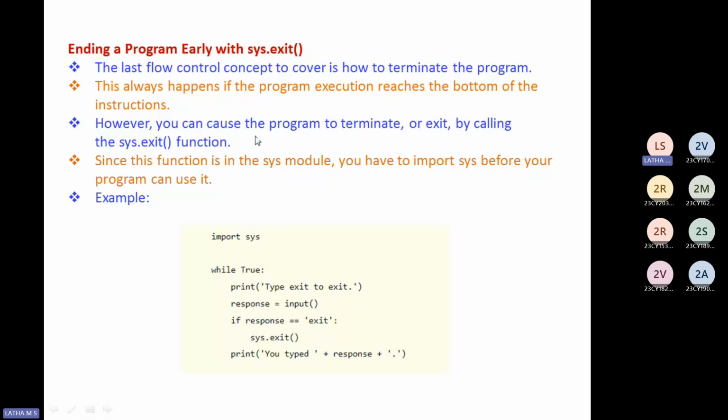Since this function is in the sys module, the sys module means a module which exists in Python. From Python, I am calling that sys module. You have to import this module before you make the program exit. For example, see here, I am importing the sys module, then writing the program, and suppose I don't want to continue, I can end it with sys.exit. So this is how it performs when I don't want to continue with the program.